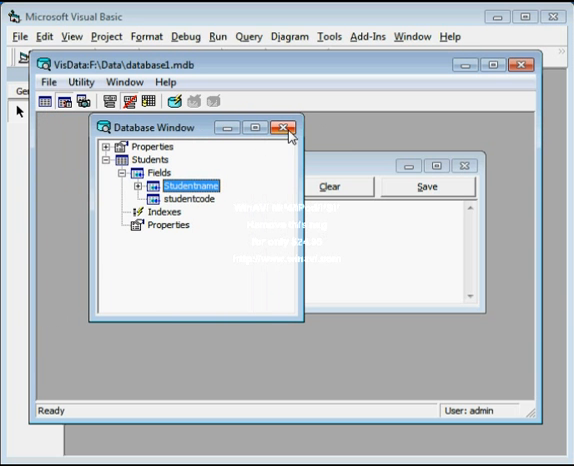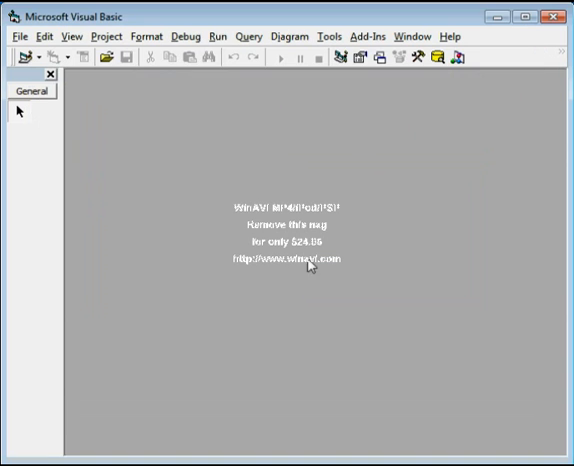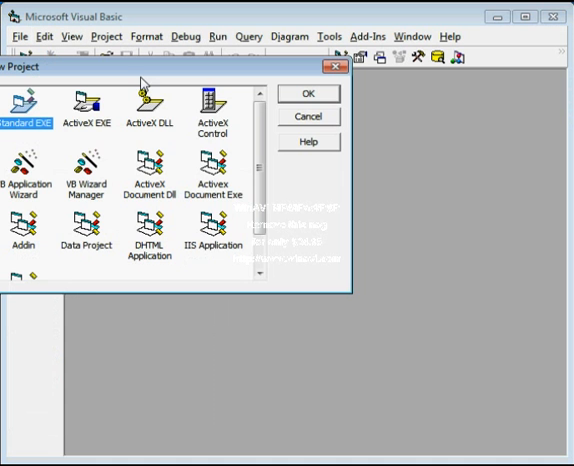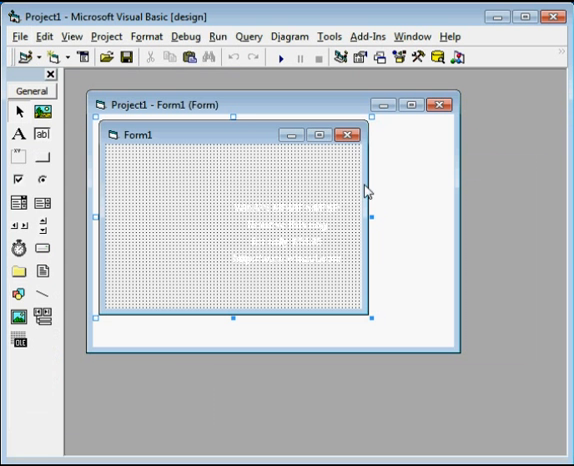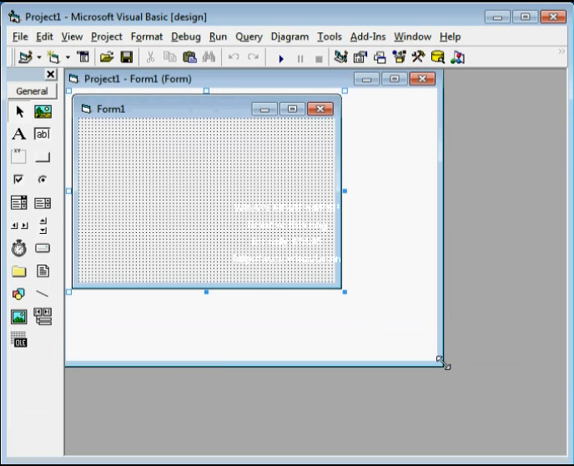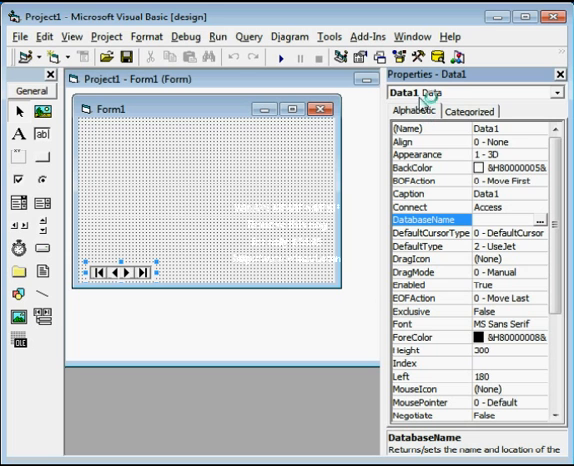Okay, now we have the database created. I'm going to enter a new project from Visual Basic. Then I'm going to add a data control and connect the data control with the database I created. There is an important thing I want to say. The path. Try to make the path of the program the same as the path of the database you created, because we will see.